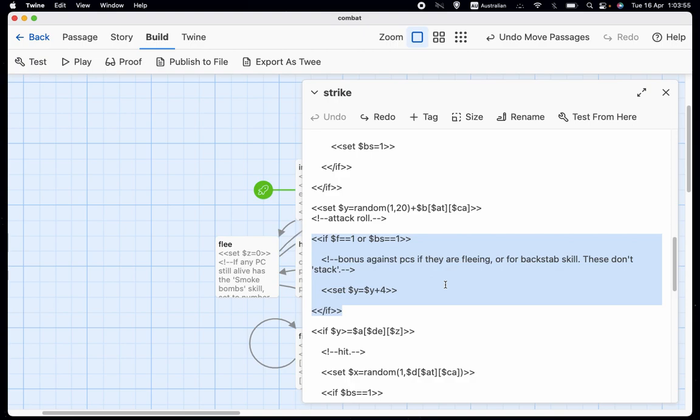Just because I thought having plus 8 to hit would be, because you're rolling a 20-sided dice, plus 8 is almost a sort of guaranteed hit, and it would make running away from someone who can backstab basically a death sentence. So that's why I did it that way.